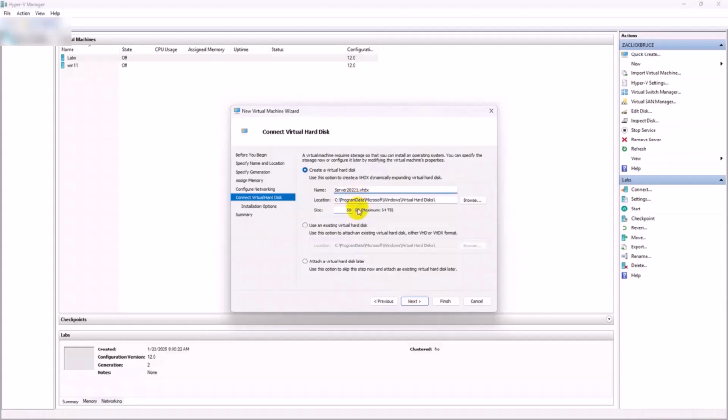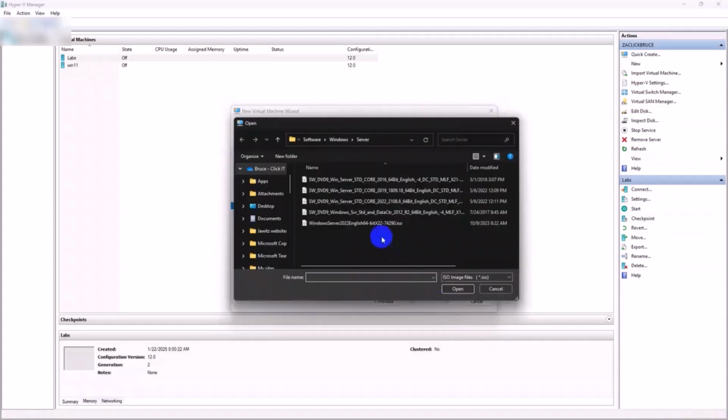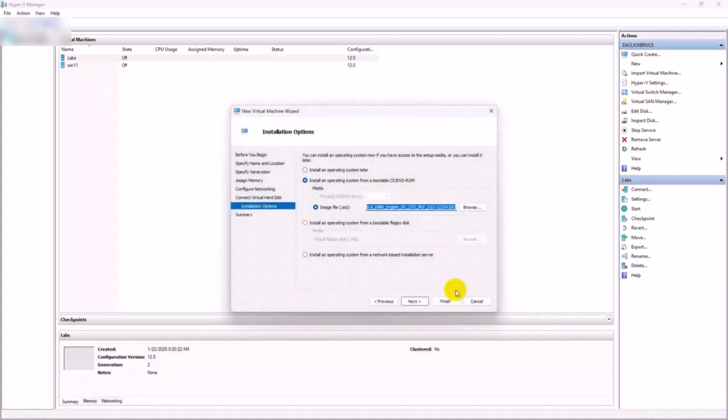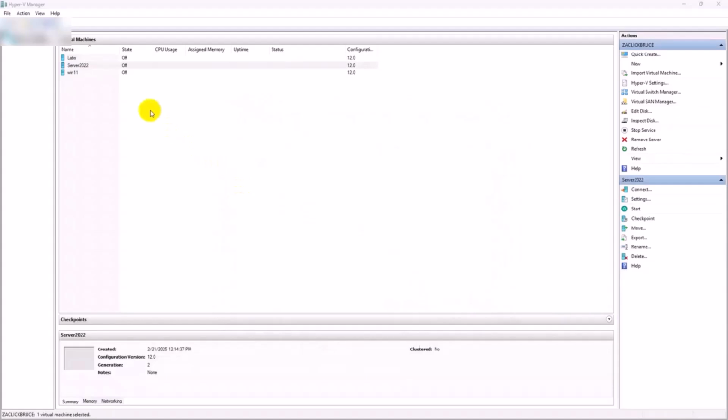So this is only when you're using Microsoft Hyper-V. Otherwise, you can ignore it if you're using other platforms. I'm going to locate my installation ISO. Then all the setup is ready. Now I just need to boot and start the installation process.